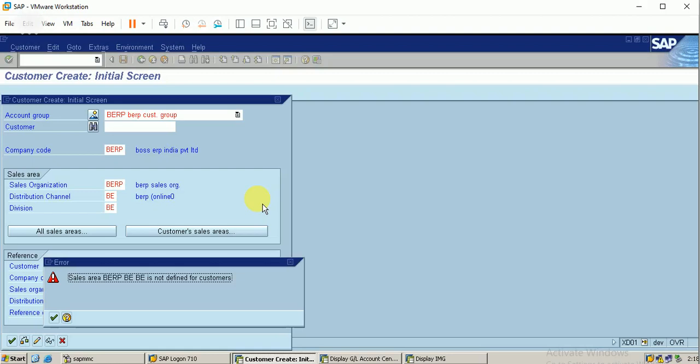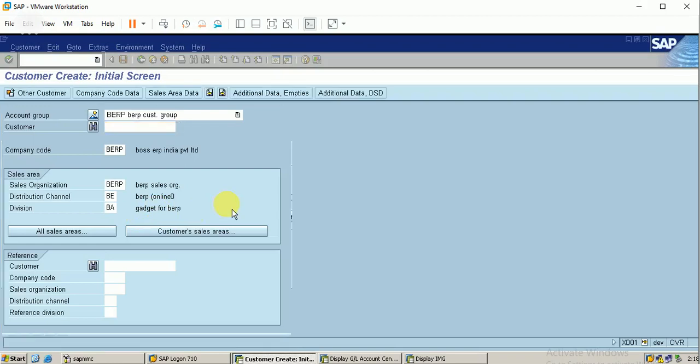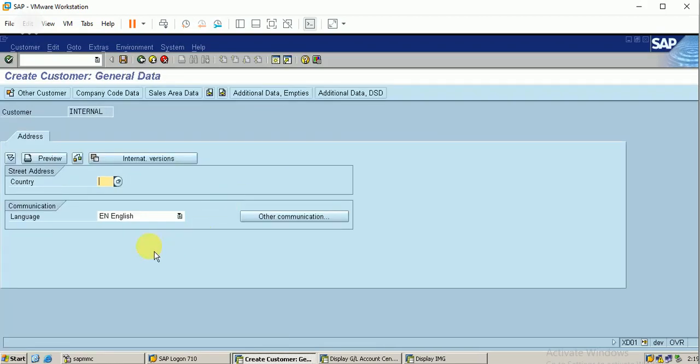Sales area BERP is not defined for customer. Sales area. So let me change the division. So this is the division I have created. So now I'm click on enter. So you can see this. This is not the actual screen. There are many fields missing in the screen.